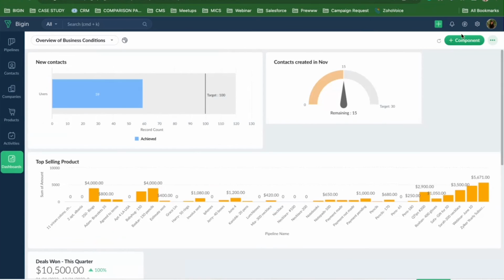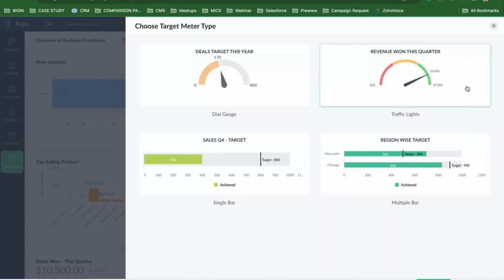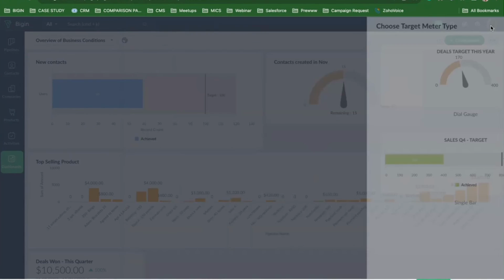This is how the traffic lights work. Singles bar is similar to dial gauge, but in a different style. And multiples bar, with the help of multiple bars, would serve you as a tool to compare progress, maybe between two different sales agents, or two different cities, or if you want to see the revenue achieved in two different countries, you'll be able to do that as well using the multiples bar.